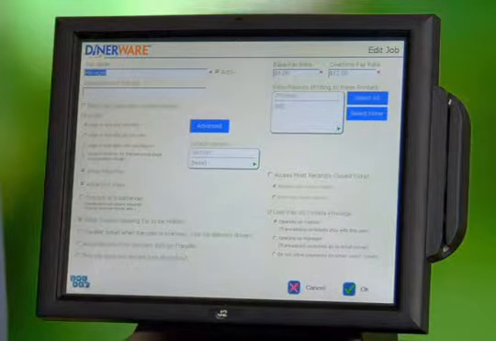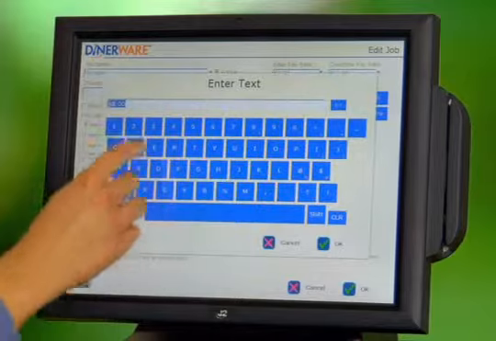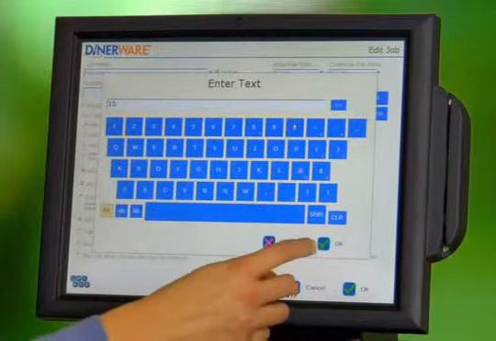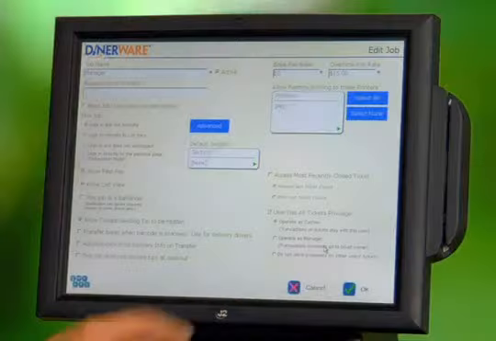If managers are paid salary, leave the pay rate field at $0. Dinerware does not manage payroll for salaried employees. If this is an hourly position, enter the pay rate now. On the lower right-hand side of the screen, you will notice an All Tickets Privilege section. For managers, select the second radio button, Operate as Manager.